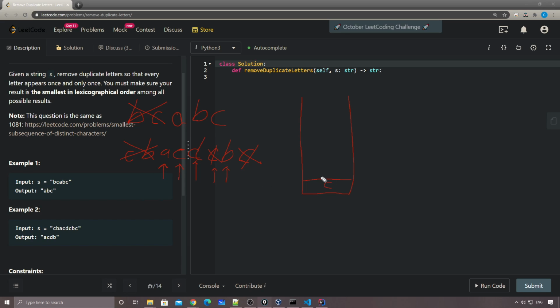Okay, and if the counter for this one is still greater than 0, then we know we can simply remove it, because by removing this one, we can, because the current one, let's say the current one is B, right?